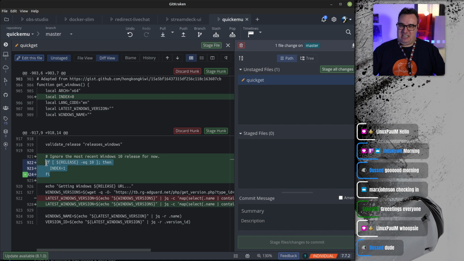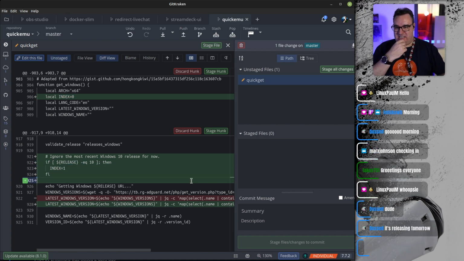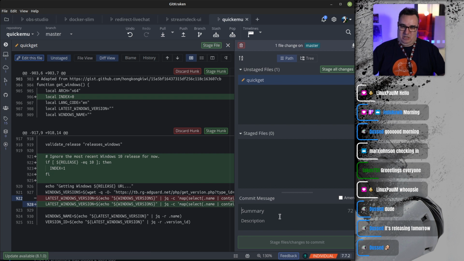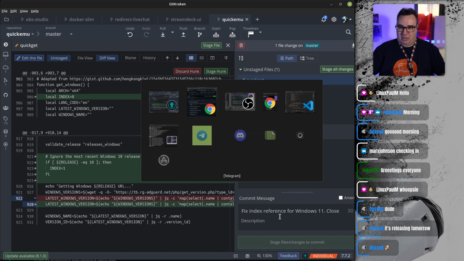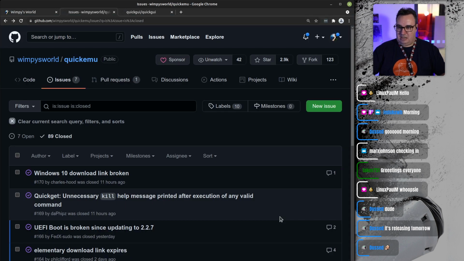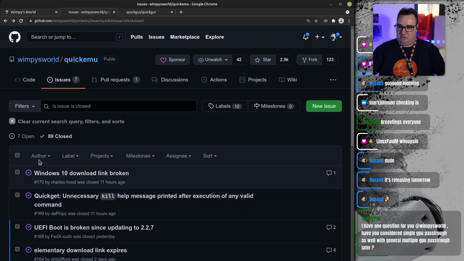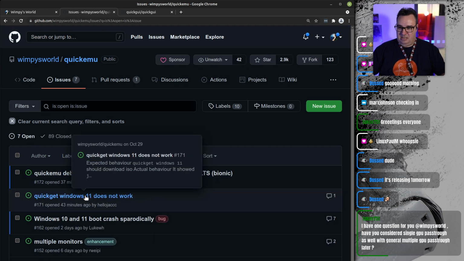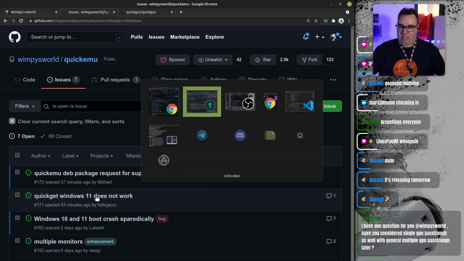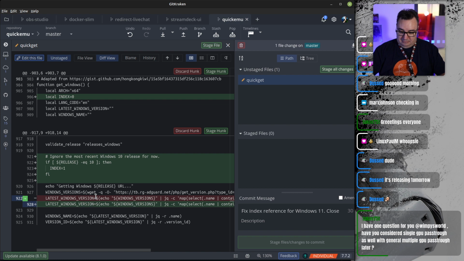So all I've done here is said if the release is Windows 10, then set the index to 1. Otherwise, the index defaults to 0. So that's the fix for this, to actually make this work. So we'll do fix index reference for Windows 11, and that closes. That closes. What bug reference was it? Let's have a look. That closes. I'm looking in the wrong place because these are the closed bugs. That closes 171. So let's just get that done.